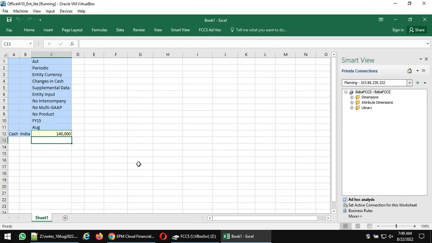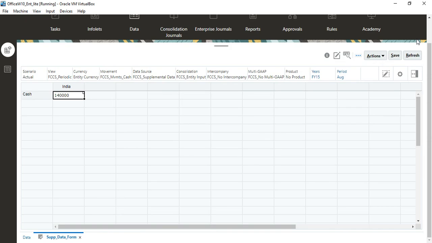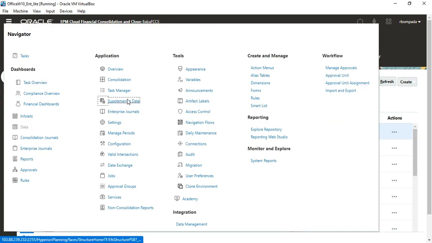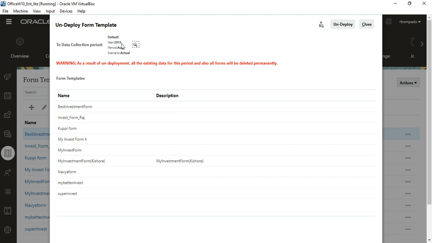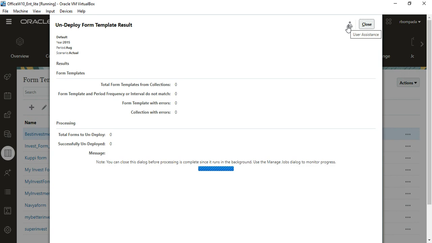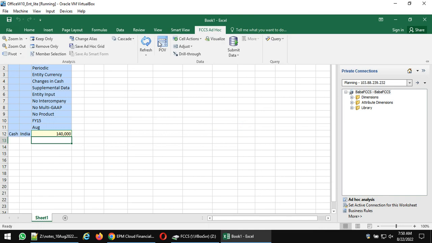Simple. You have to undeploy the form. Come here, close this one, go to supplementary data. So click on actions, undeploy. So 2015 August, yes, undeploy. Select OK, that's it. Automatically, whatever the data you entered, the entire data will be cleared. Click on close, close. Now go to your Excel sheet and refresh and see whether data is cleared or not.